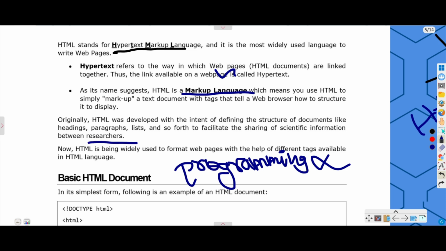Now HTML is being widely used to format web pages with the help of different tags available in the HTML language. Yes, it's true. Now web pages are widely used all over the world. Everyone is using web pages. So to create web pages, we want a basic language code, that is a markup language, HTML. So HTML is now the basic markup language in the world.